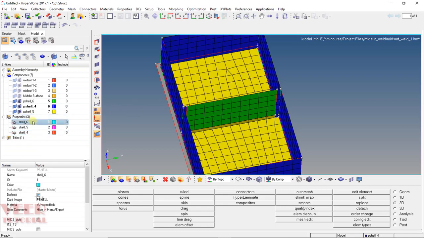Go to this shell 6. Here we have to make sure when we have 2D mesh we need to select P shell and then in the thickness T we need to specify the thickness is 6. Press enter. Similarly in case of shell 5, card image is P shell and the thickness is 5. Right now I am not specifying any material for this. So go to shell 4 and specify the thickness is 4.